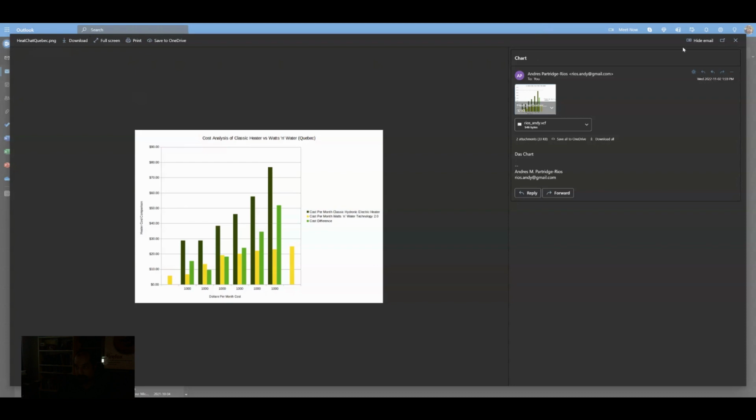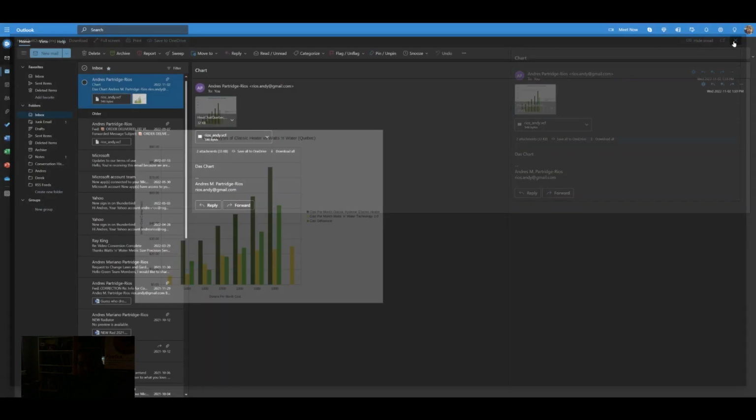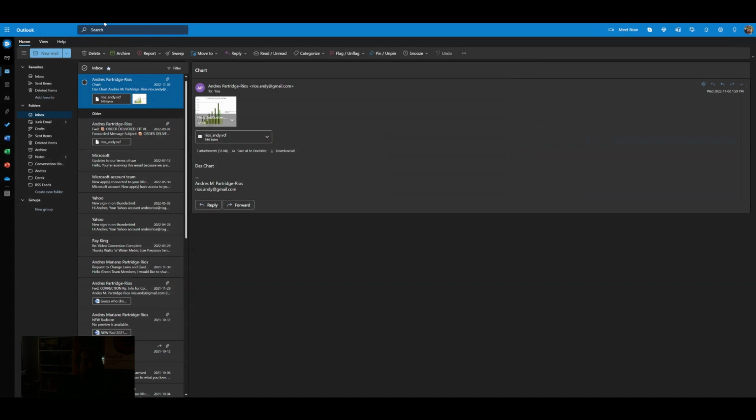There, close out the downloads. Close out the preview window. There we go. And that's how you do working with images in Hotmail.